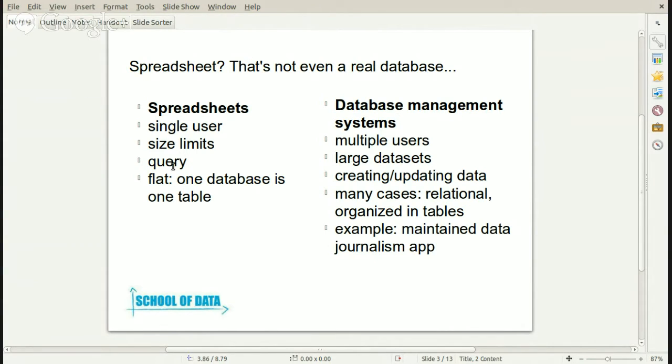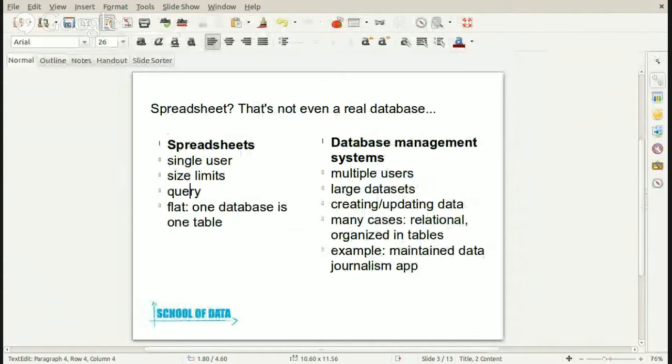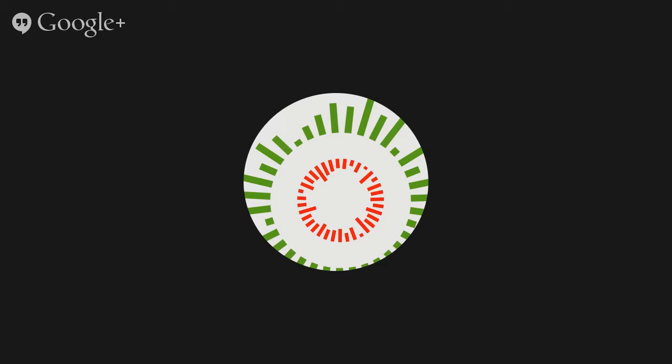So Rita, sorry for interrupting you. But can you give a few examples of how it looks in practice? Like what a relational database looks like.